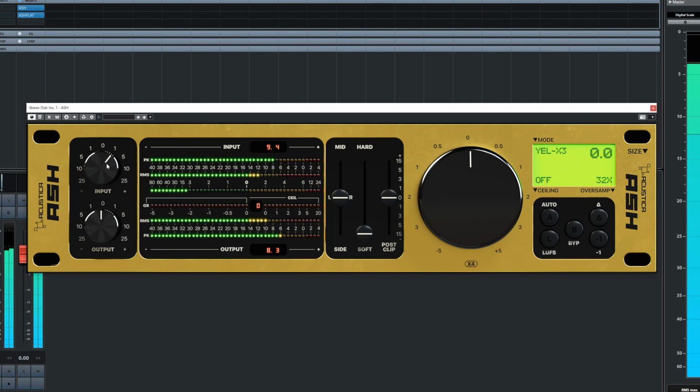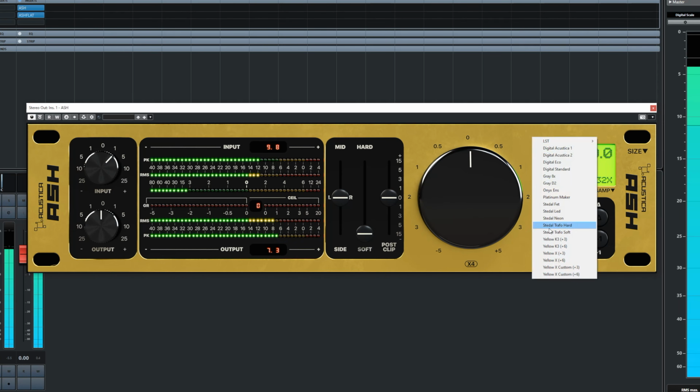Fix the input level and check the peak meter on the right of the slider. The optimal value is for the peak meter to reach 0 dBs. Select the clipper from the mode menu. A good starting point is the yellow type 3 dB clipper.